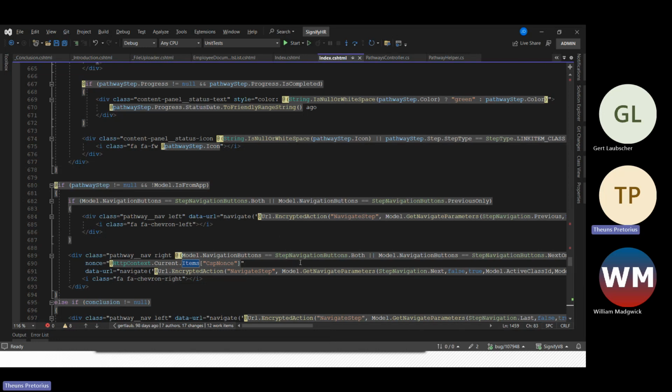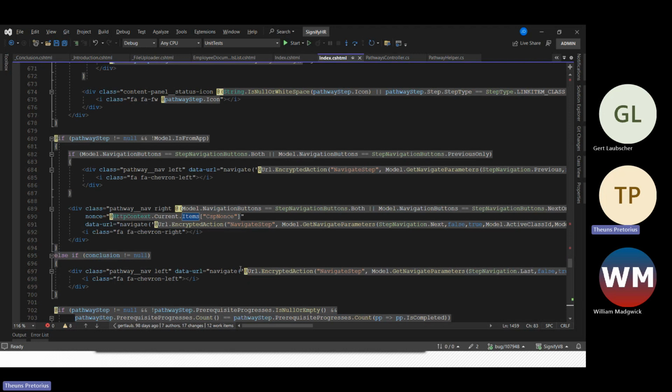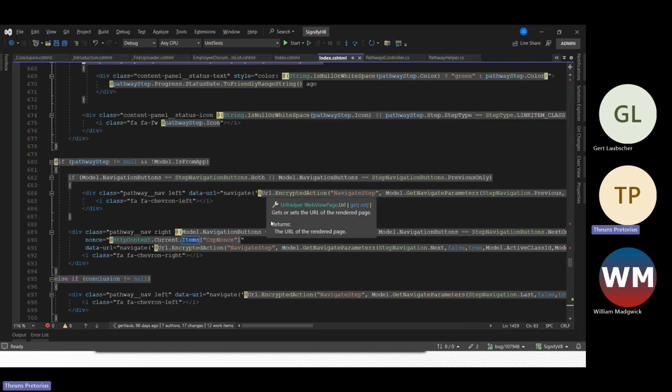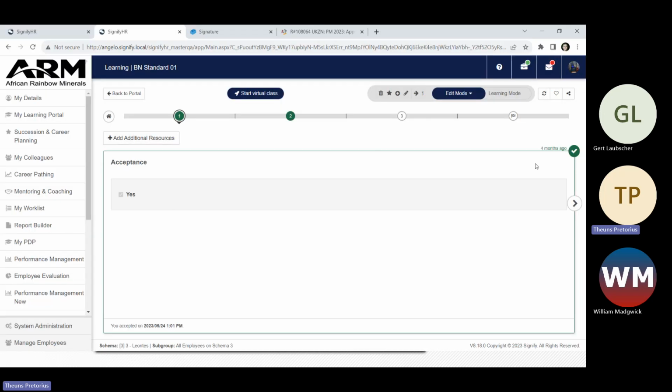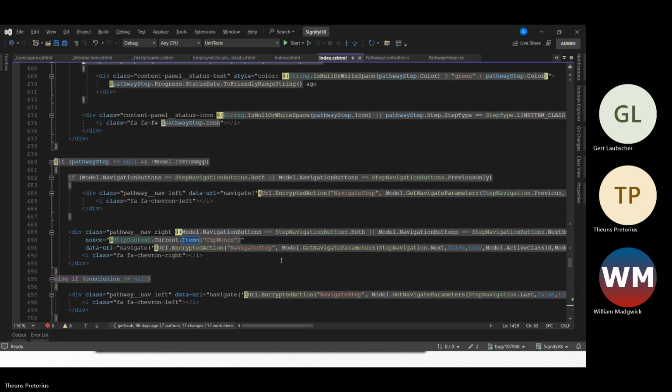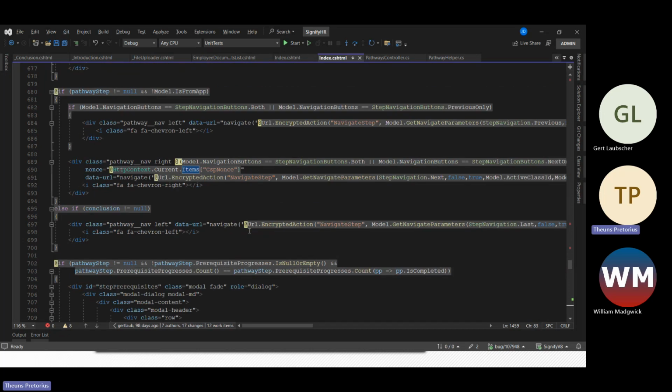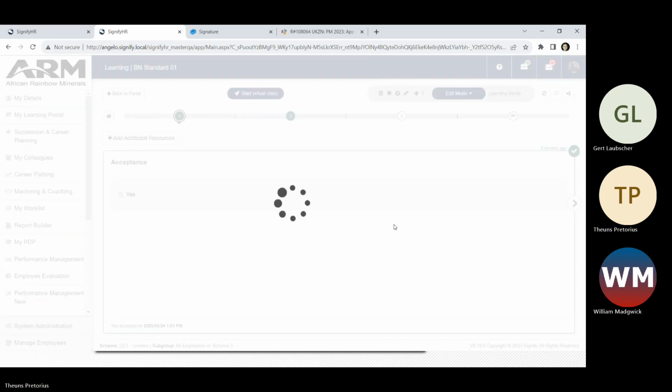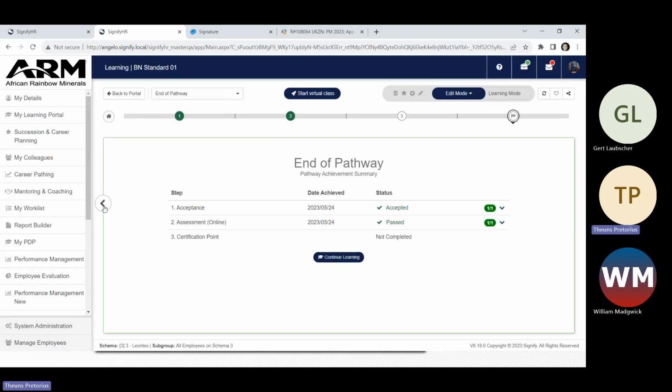Okay, again, if it's not from the app, I'm just reading this in English. Model.navigation buttons equals both. And these are the navigation buttons over here. Am I right, Gert? Right over here and left. That's correct, yeah. To navigate between the steps. You have the nav right. Okay, if the conclusion is not null, obviously you will only have the chevron left button, which makes sense.